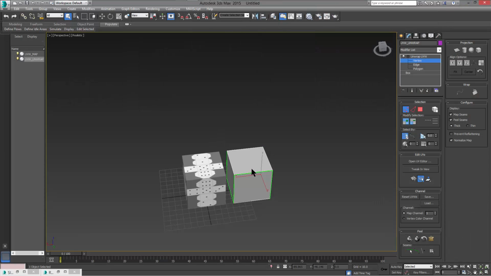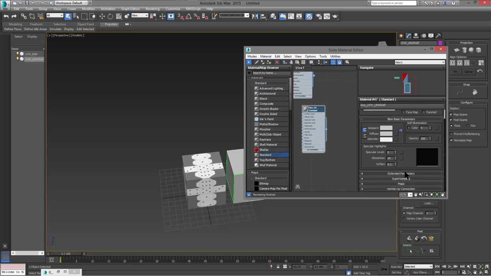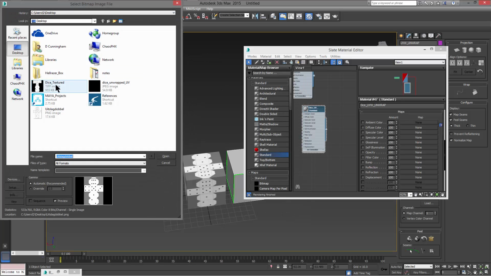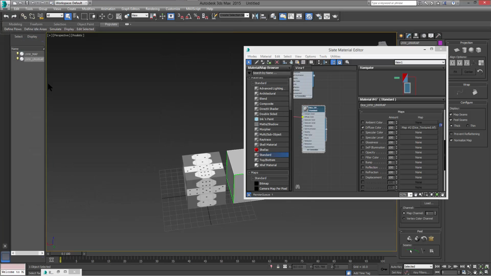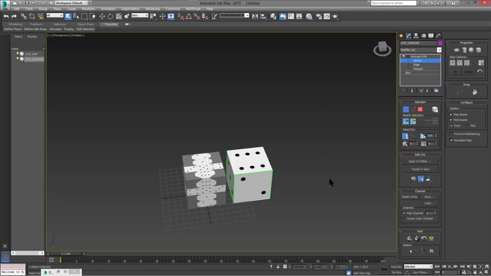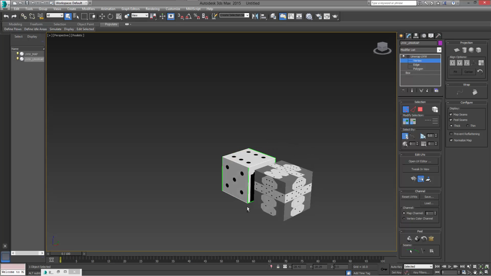And minimize this. And let's go in here to Max. I'm going to hit M on the keyboard. And I'm going to come into my dice underscore UVW underscore unwrap. To this one, I'm going to go here to maps, go to my diffuse, and go to bitmap, and look, there's my dice textured right there. Click that. Now I need to make sure I turn on view in viewport, so I'm going to click on view this in viewport, and you can see that what I have is a perfectly unwrapped box.